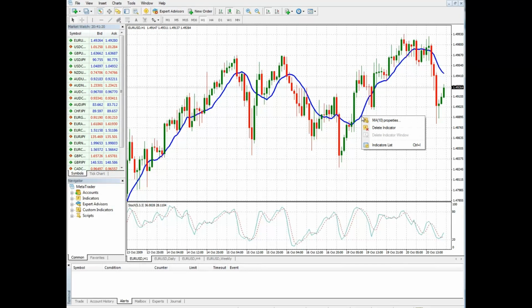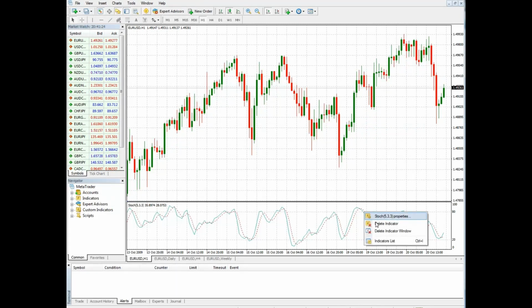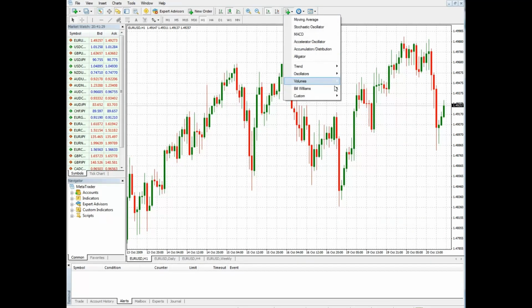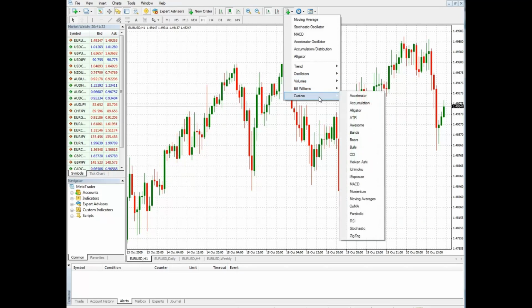Okay, so let's take these off. Delete the indicator, and we're back down here to normal. Okay. All right, so that's very handy. You can add as many of these as you want.